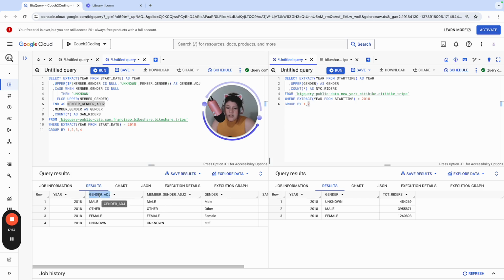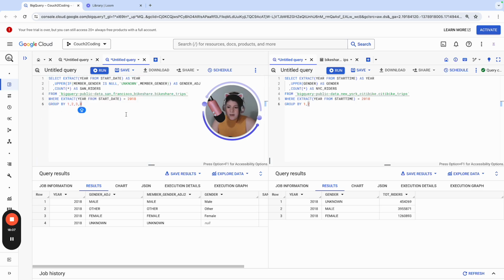Okay, so we have the gender adjusted, we have the member adjusted 2. You see, these are the same thing. So I could have done this if else. If it's missing, if it's null, then unknown. Otherwise, member gender, make the whole thing uppercase. I could have also done case when member gender is null, then make it unknown. Otherwise, else, make it the uppercase of the member gender. Okay, we're getting into the weeds a little bit. We're going to leave it here.